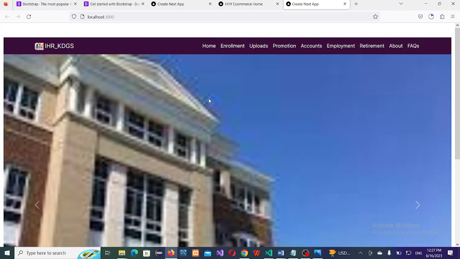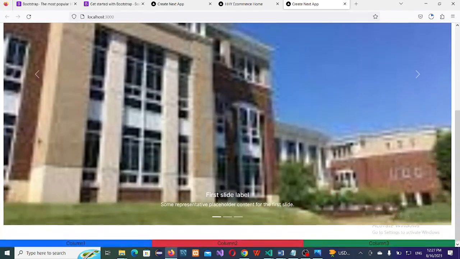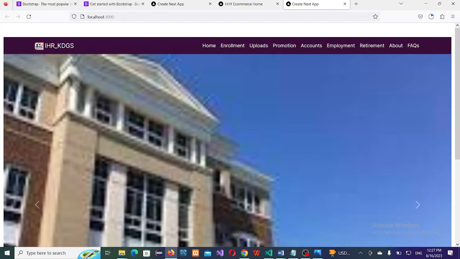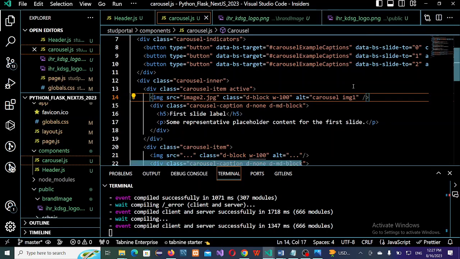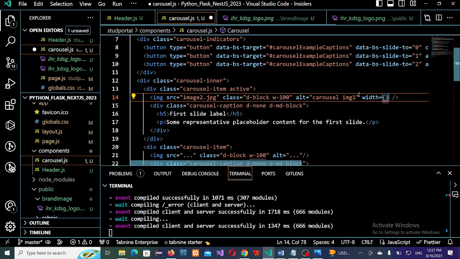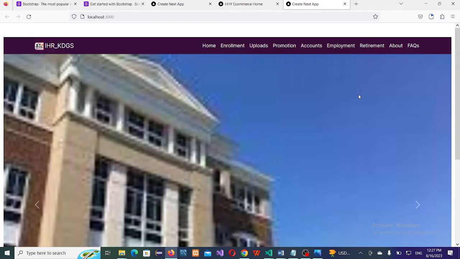Yes. It is here. But the picture is not good, and it is too big. The size is too big. So what we do is to give it something we wanted here, the width and the height, maybe. The width should be, let's say, 50 pixels.